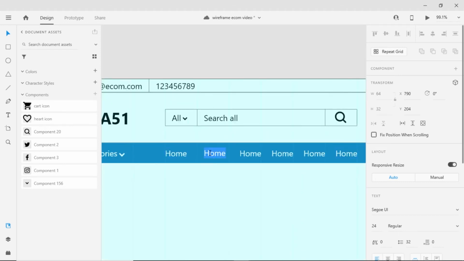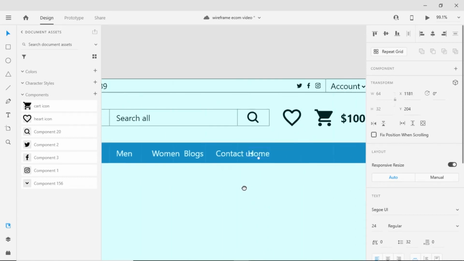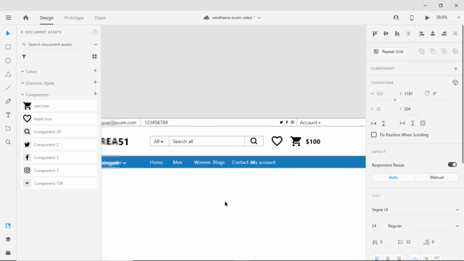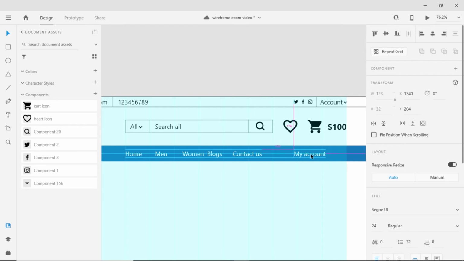This is home. I will change it to men. Change this to women. Change this to blogs. Change this to contact us. Change this to my account. Now I want all of this to be aligned this side, so I will make this go that side. This is still in the center, so good.